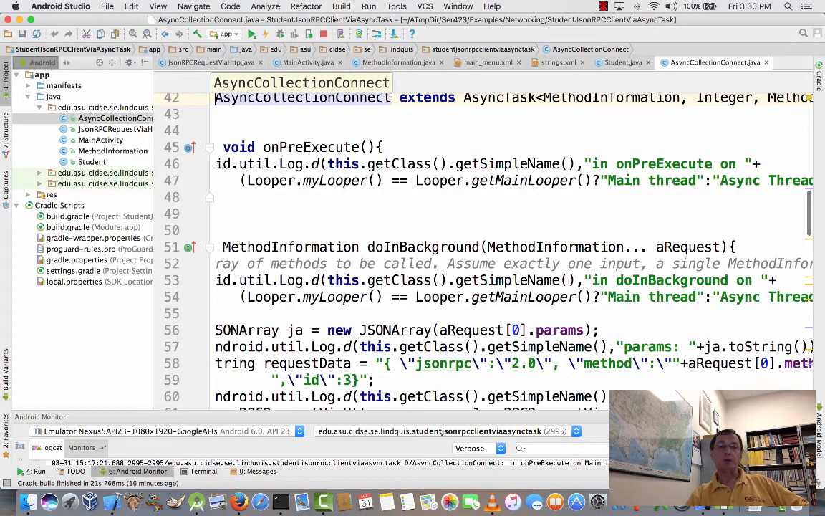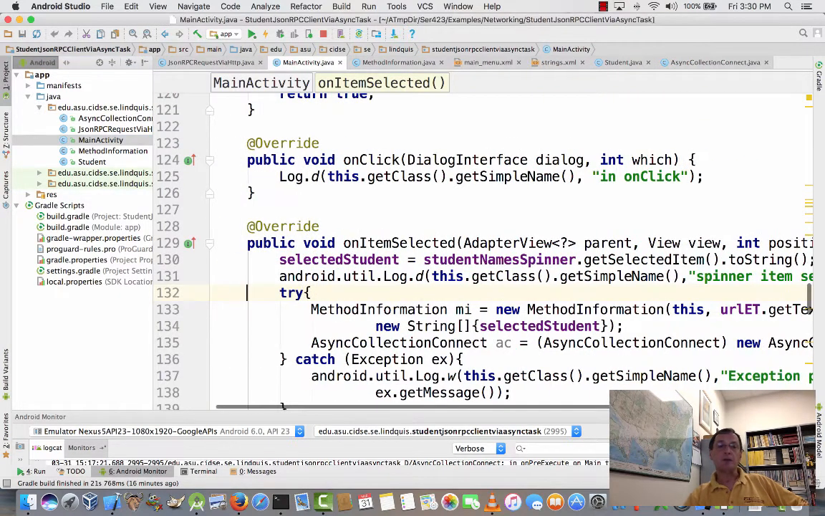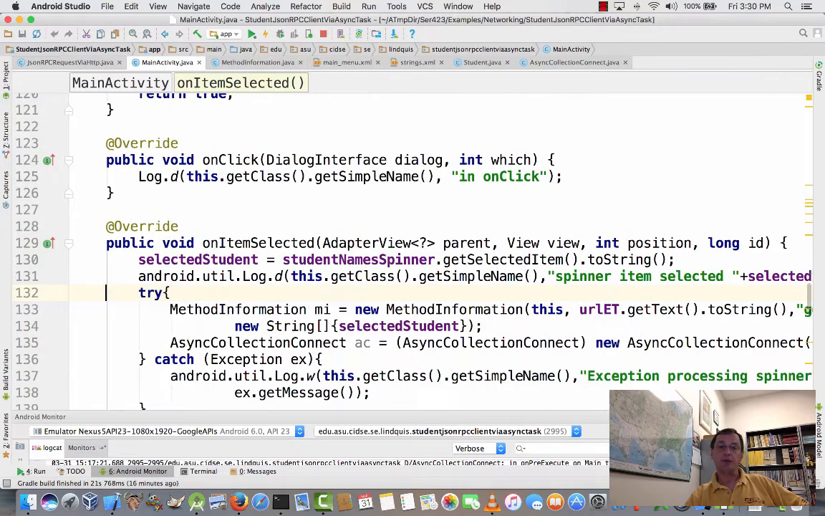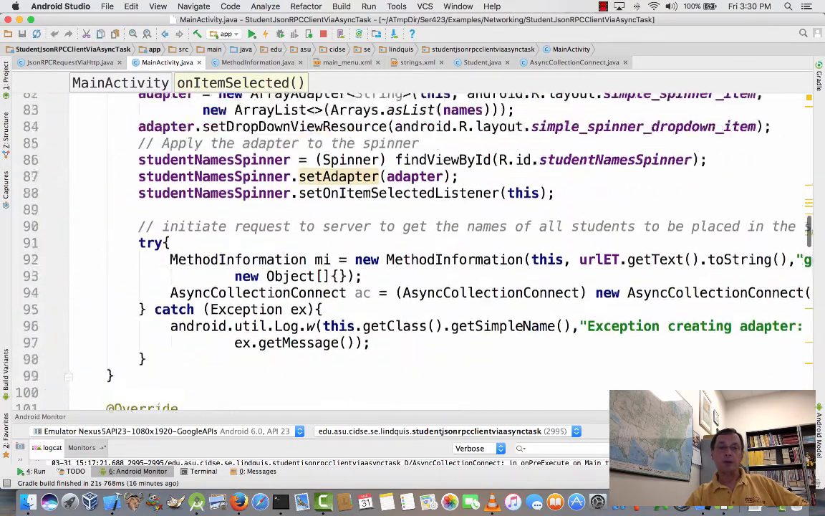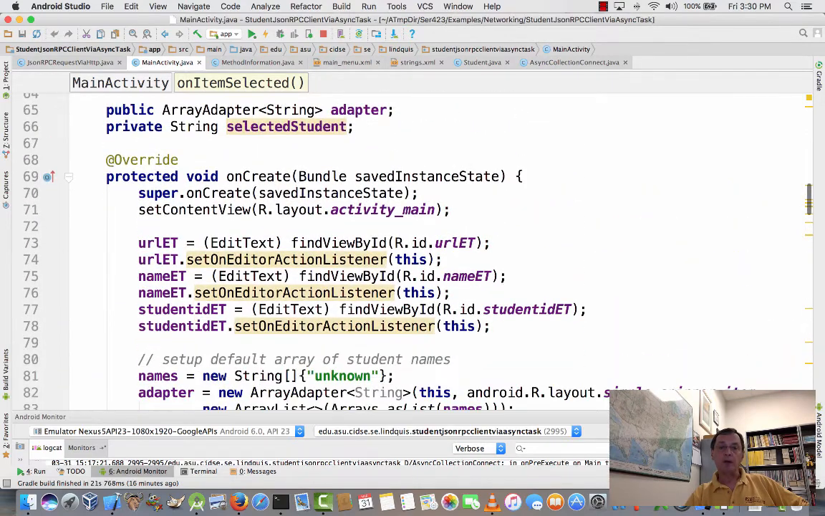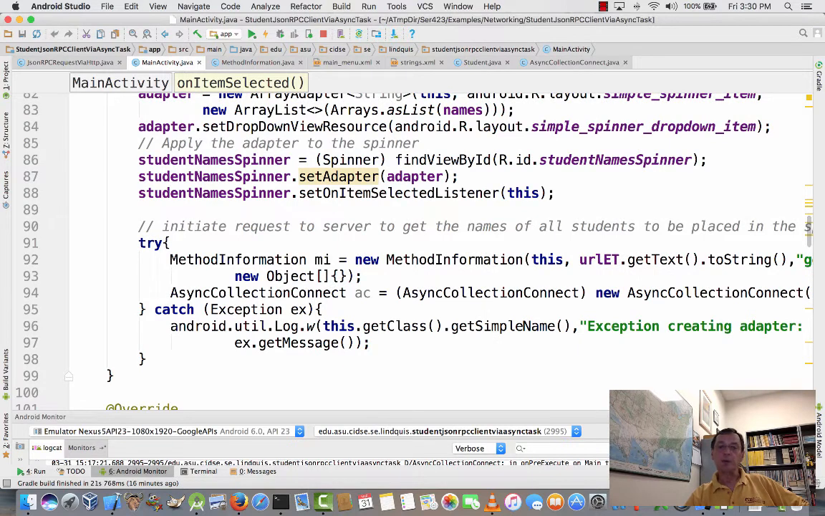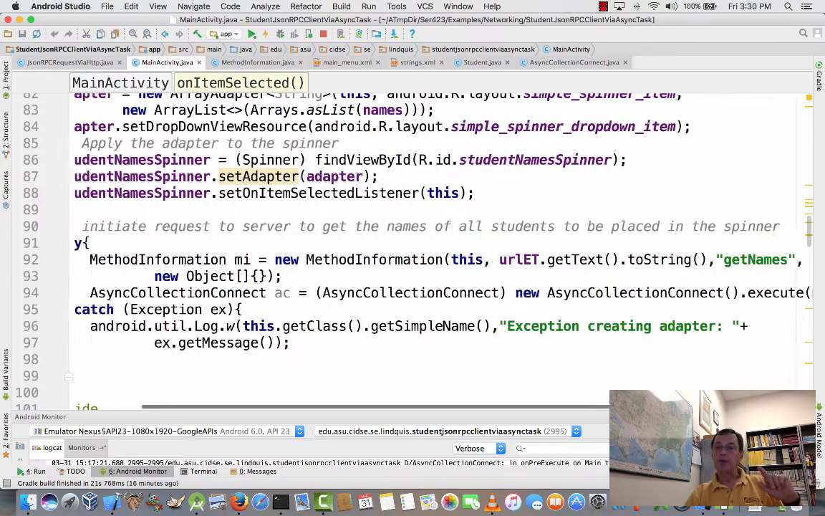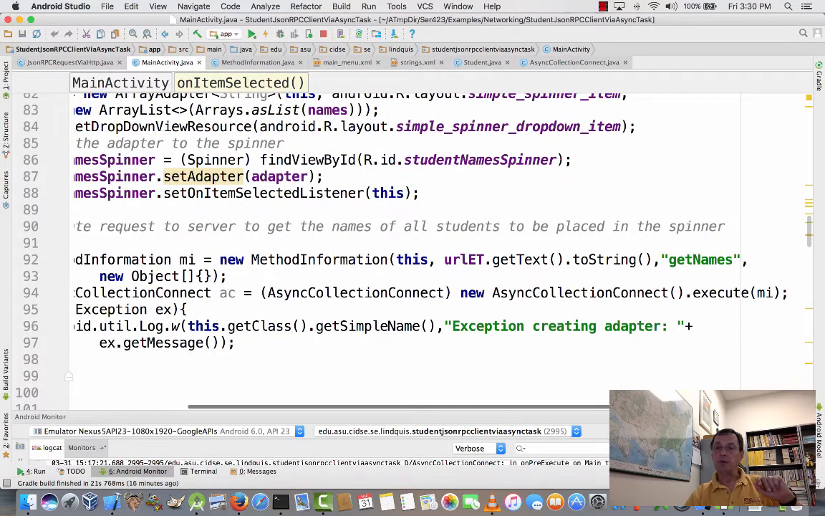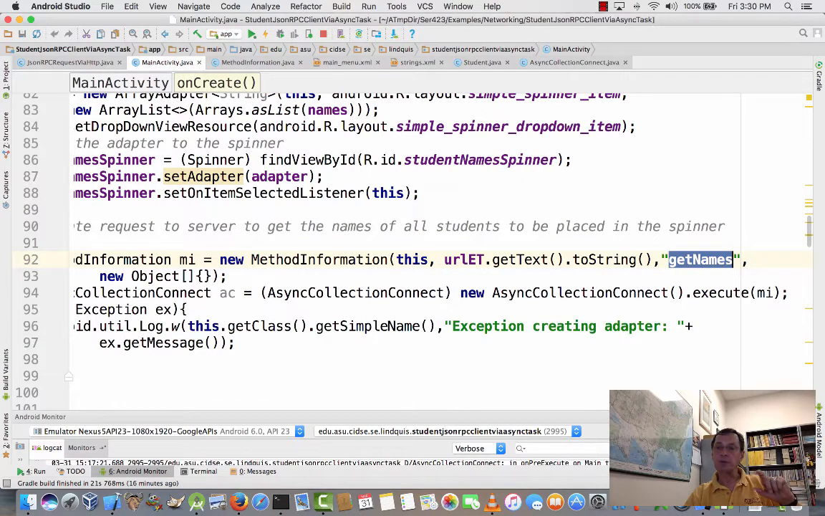So the most interesting stuff, well, let's actually start in the main activity and take a look at how the main activity calls one of the methods, right? If we go back up to onCreate, you'll see here's the very first call. It creates a method information object. This is the call that is being made in order to get all of the names of students, so those can be used to populate the spinner.